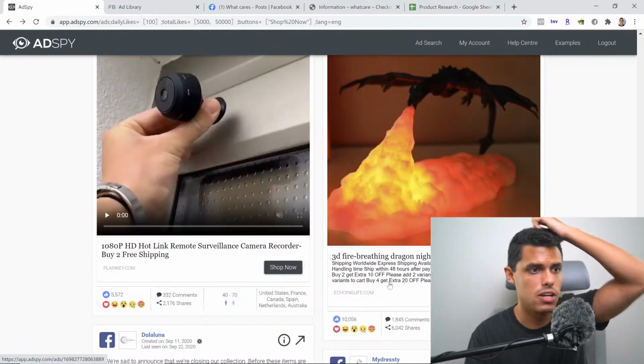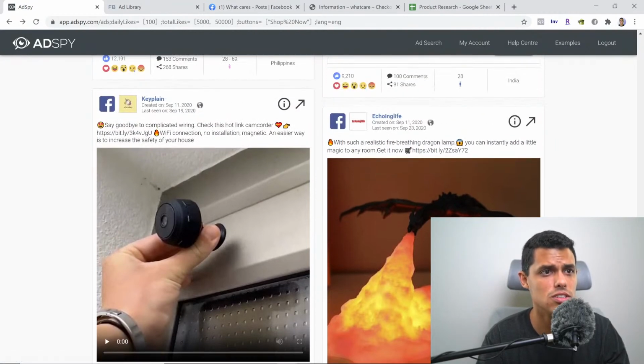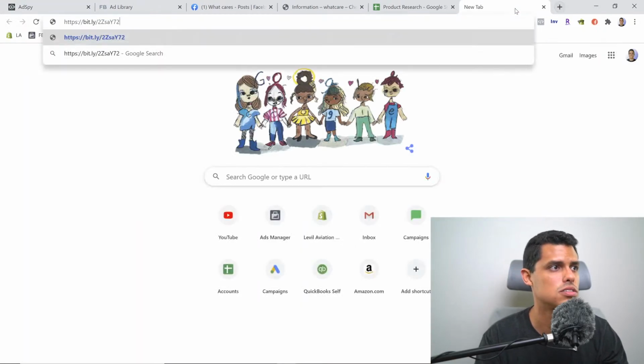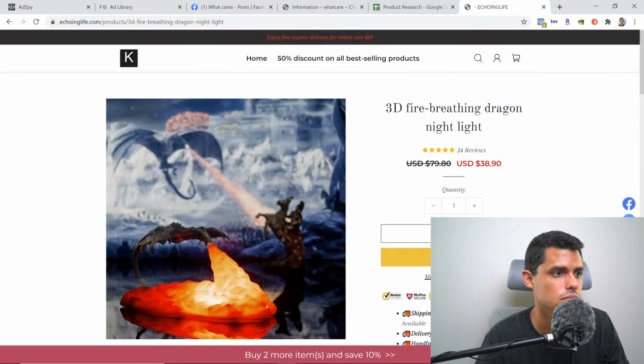So right here you see 3D fire and breathing dragon light. So this one, they have a store. Let's go to the store and see what's good with that one. So it's a pretty cool lamp.